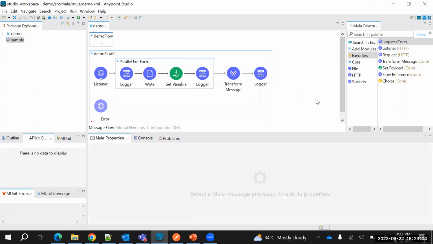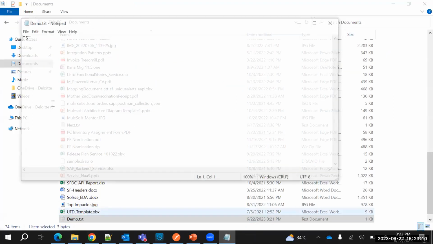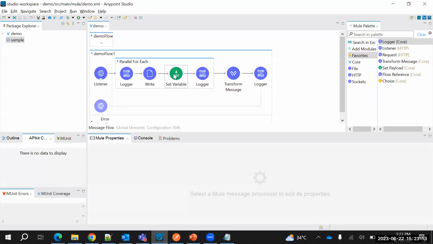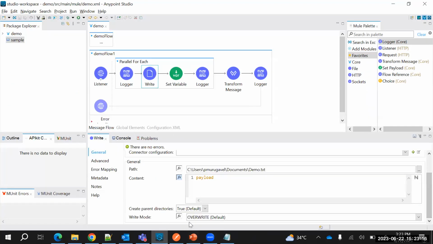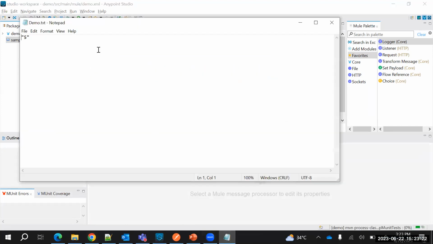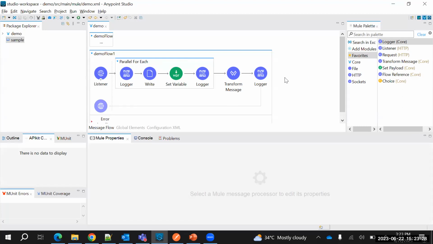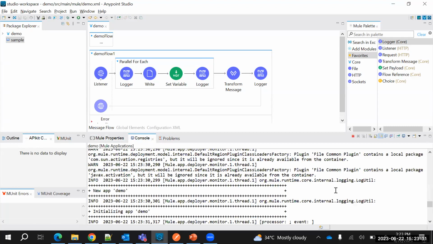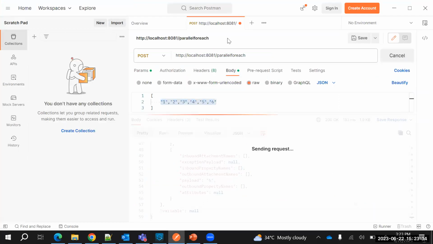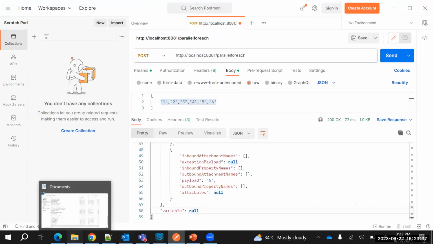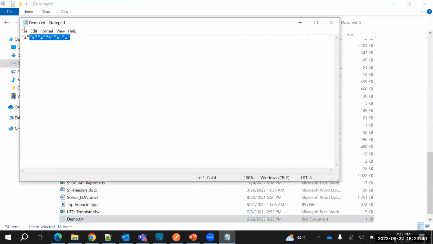Let's see what is written in the file. It is fine, but we are not appending. Let's say I'm appending it and saving it. Let's empty the file and see what is happening. We'll try to see how the payload is getting printed, and in what sequence. It ran, sending a transaction. Let's go back to the file. This is the order in which our payload got processed.